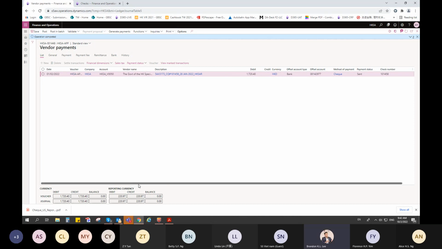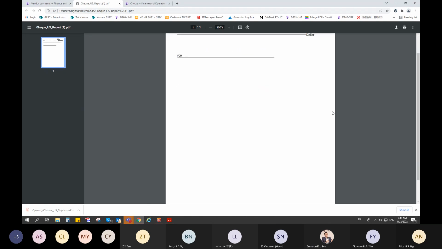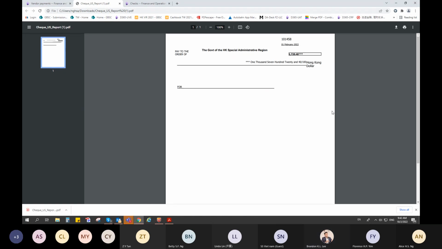What's the next step? No, it's done. You cannot click back to the check printout anymore. What about the PDF at the bottom? Do we need that at the bottom? This one.